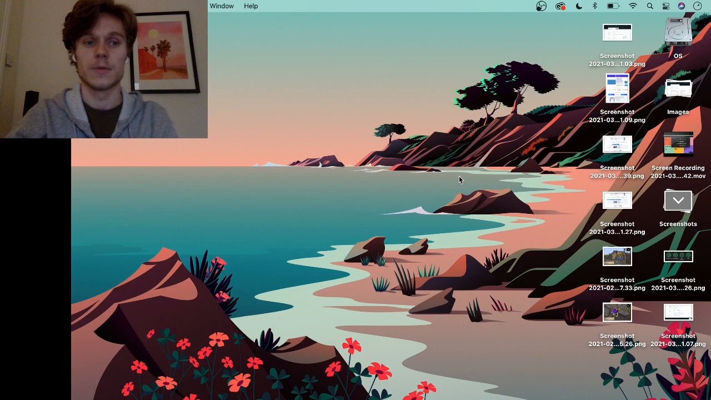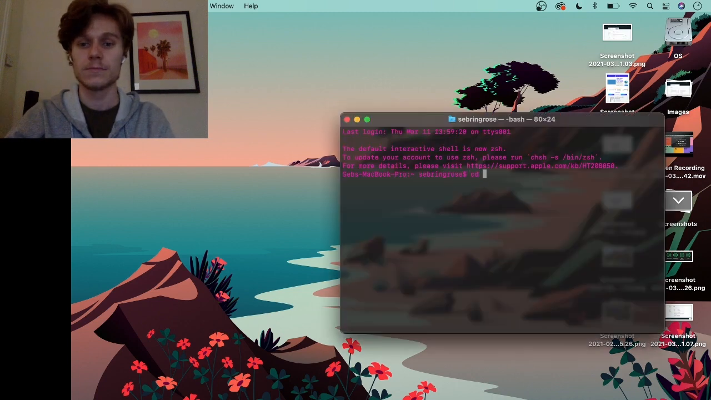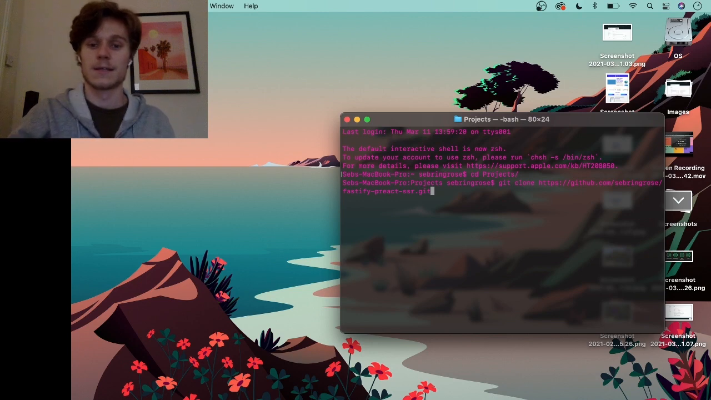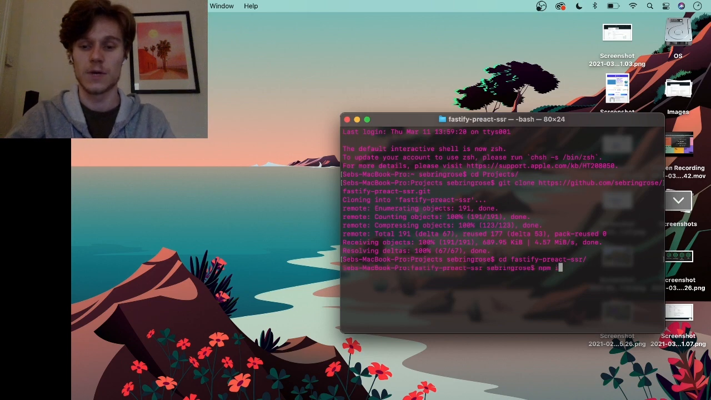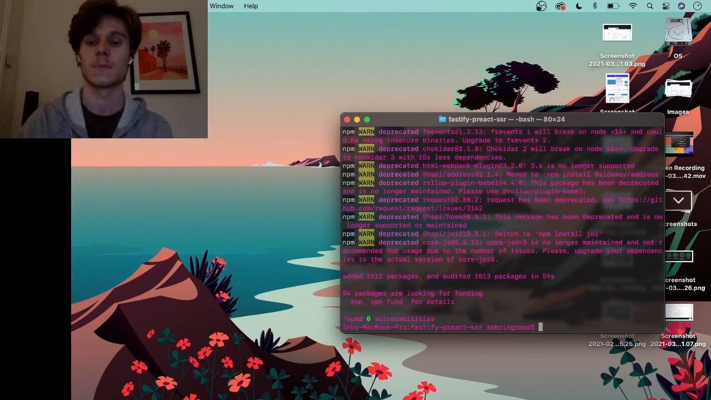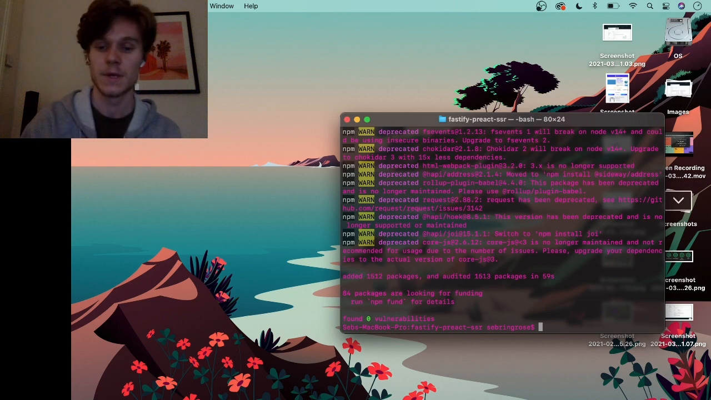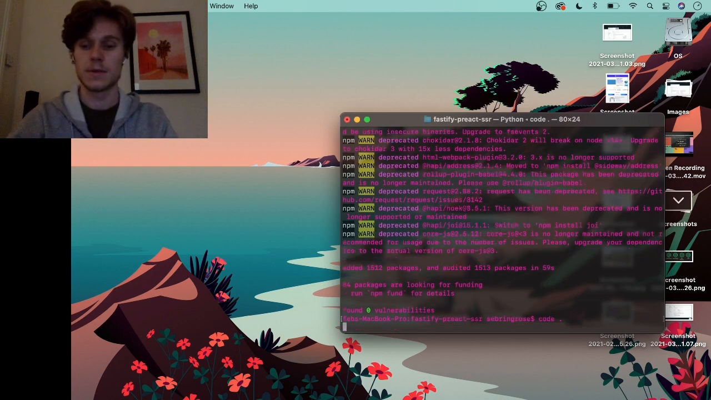So we'll open up terminal, cd projects, and git clone this Fastify-preact-ssr repository. We'll run an npm install. Cool, there we go. Now I will open this up in Visual Studio Code and we can take a look.